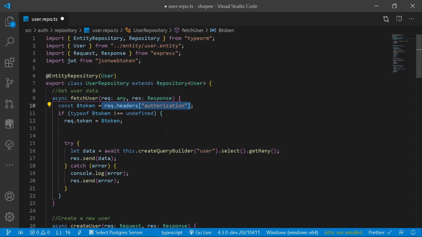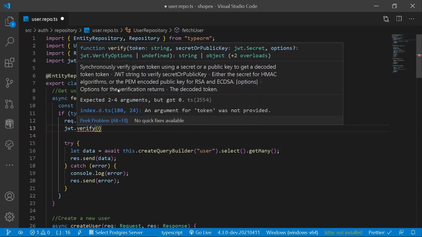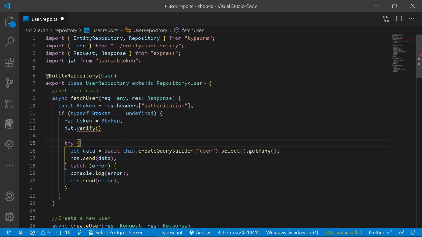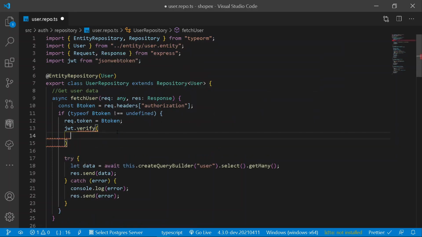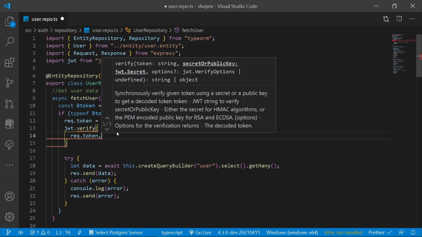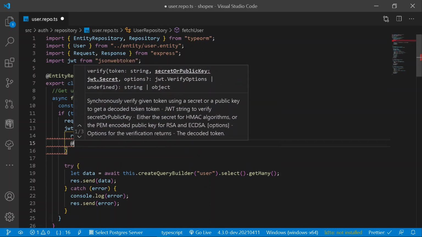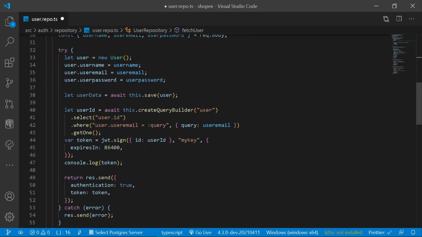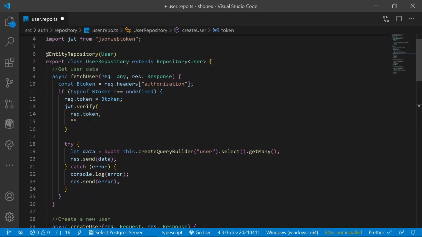we can add the following condition of jwt.verify, just like this. And under verify, first of all, it shall be requiring 3 different arguments. If you hover over it, it shall be requiring a token, a secret or public key, and also all the options. Now first of all, for the token, I will be adding here the token to be request.token, just like this. And under secret key, it should be requiring the secret key that we have provided here, that is my key. So I can copy my key here and paste it here, just like this.